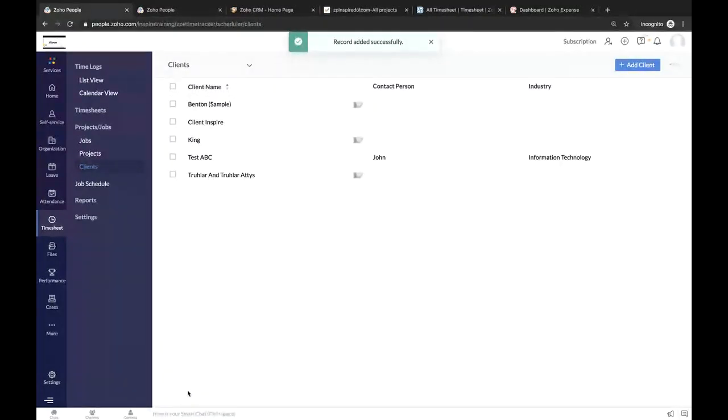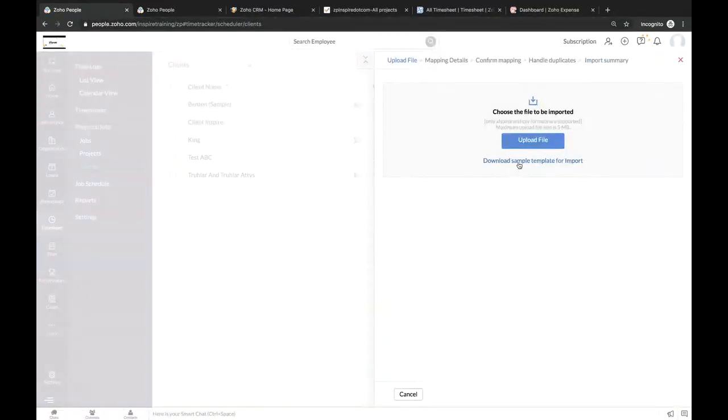Imagine you need to add like 50 clients in one single shot. That would be a tedious process, clicking on add client now and then. To avoid that burden, we have given an option to import. You can click on this ellipsis icon at the very top right and click on import. We have also given a sample download template, so you can prepare the data in Excel and import the same.